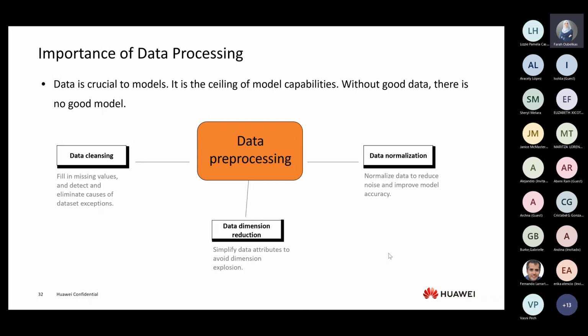And the third technique is data normalization. We try to normalize the data to reduce noise and improve model accuracy. We did this in the first exercise. We normalized the data between 0 and 1.